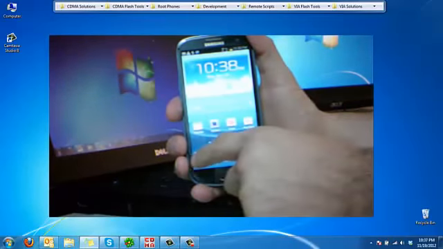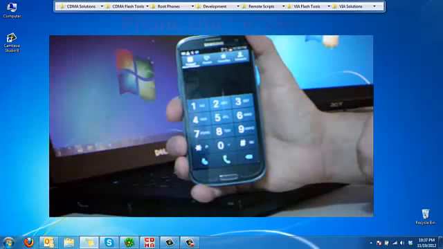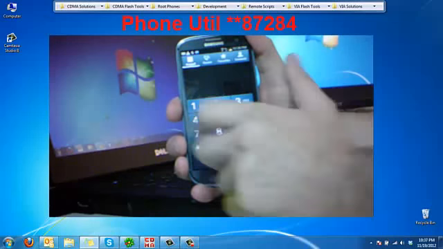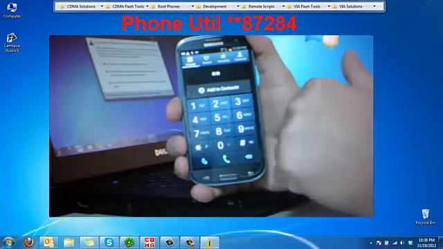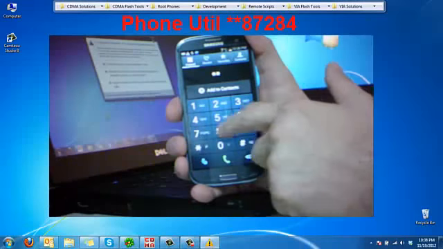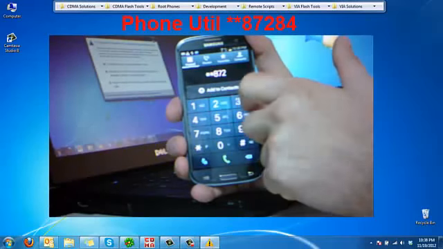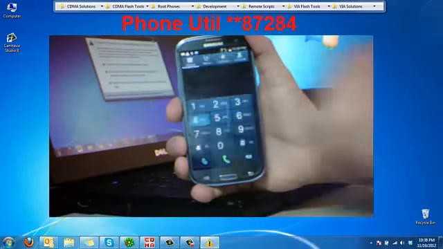Now what we want to do is we want to go back to our dialer and we want to open up our phone utility screen. And to do that, we're going to dial *87284.